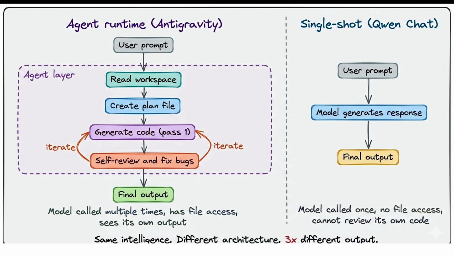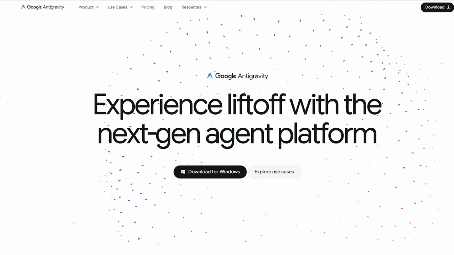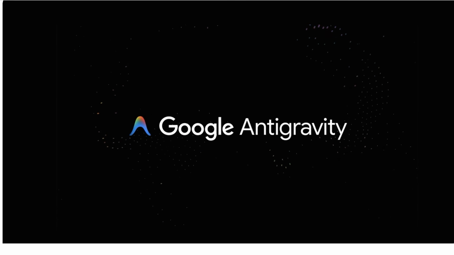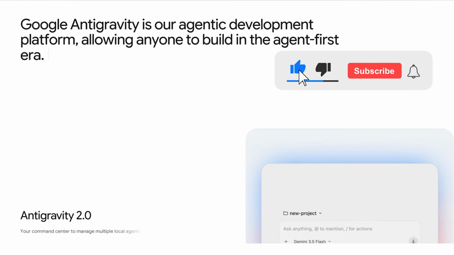Both dashboards cost $0, both built from the same one sentence prompt. My takeaway? Use Antigravity when you want a complete, polished build from a single prompt. Use Qwen Chat when you need a quick prototype. Both are free, both launched this week. Links to everything are in the description.